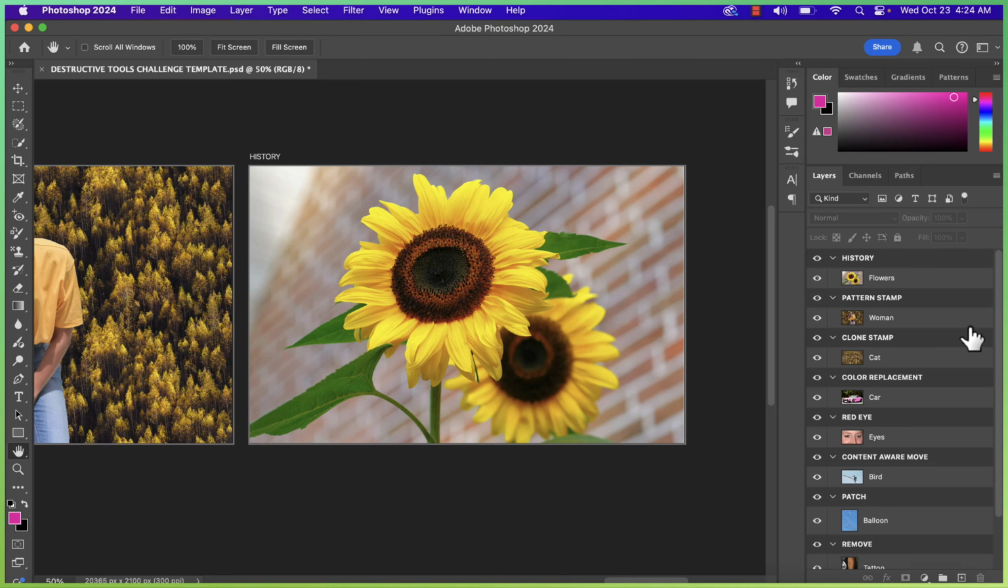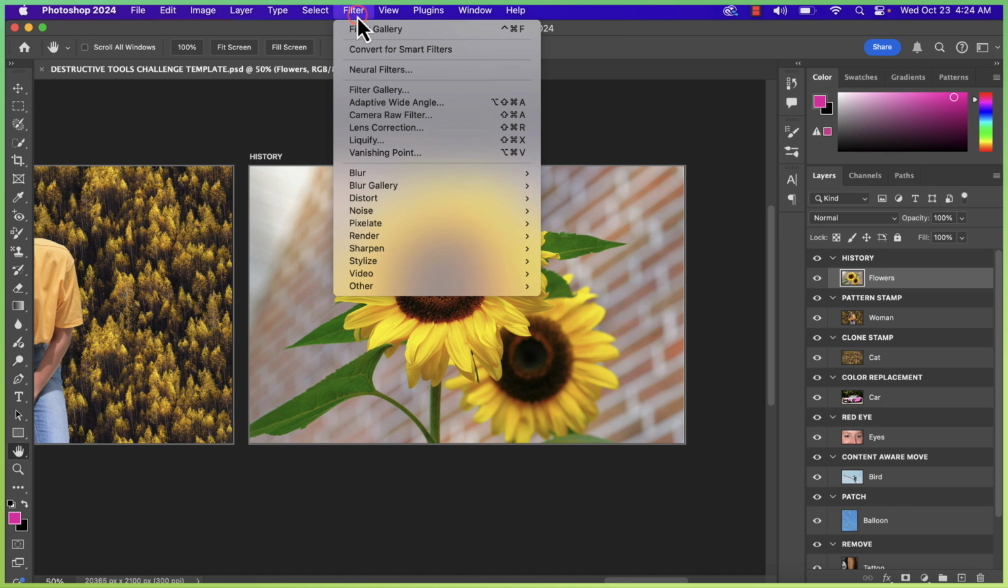For my history challenge, I'm going to click inside of the flowers layer. And what I'm going to do is I'm actually going to apply the ugliest, tackiest filter that I can possibly think of. I'm going to be using the filter menu at the top of my workspace, and we're going to deal with a lot of these filters later on.